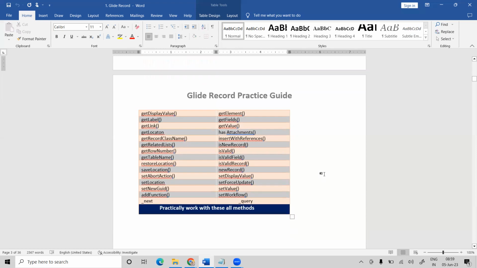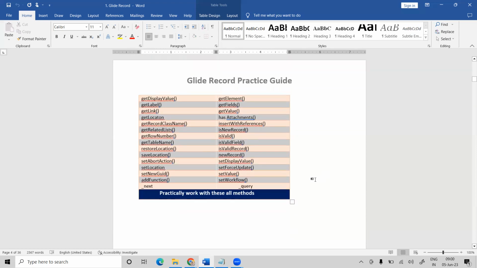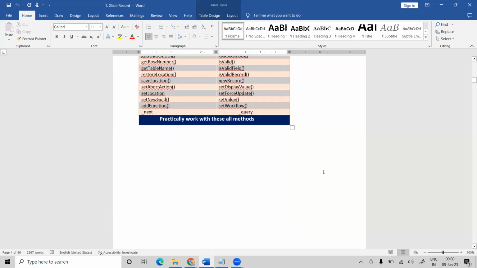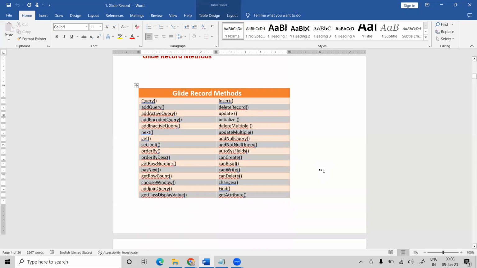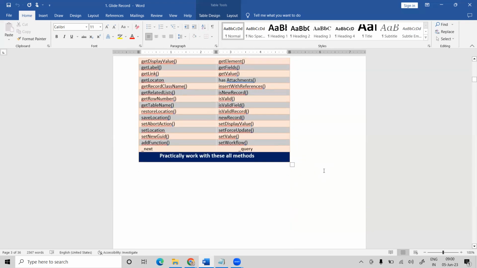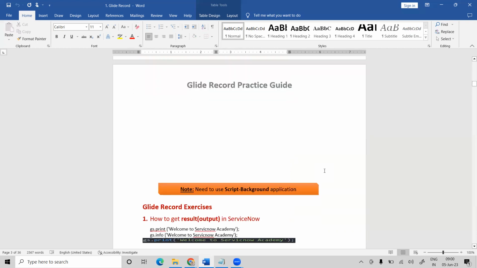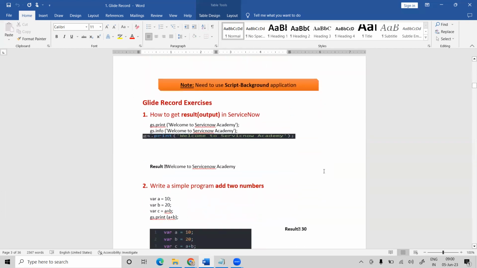See, these are a few more methods we have. Practically, all these things will work. We are going to discuss each and every method over here, and I'm going to show you how that will work. Okay, so let us go with the first one.